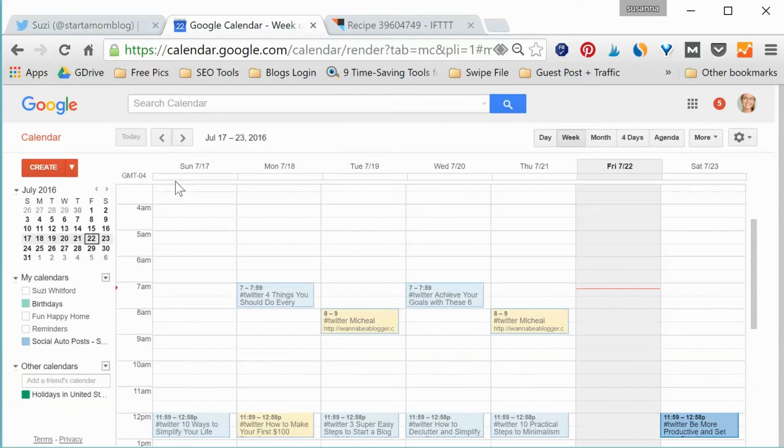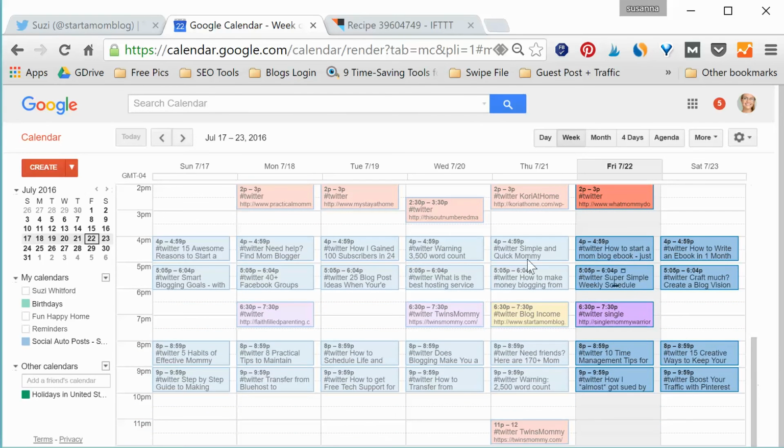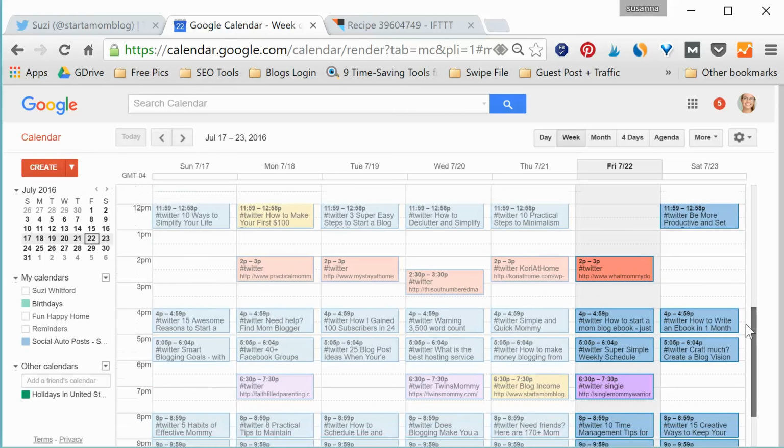I created a special calendar called Social Auto Posts for Start a Mom Blog. And this calendar shows all my tweets that will be going out today. So this is all my stuff, all the blue ones and all the different colors, you can decide the colors as you wish, is when I actually talk about somebody else's article and I try to promote them. So I try to have a mix, and this also helps me promote my other blogging friends, so we help each other out.